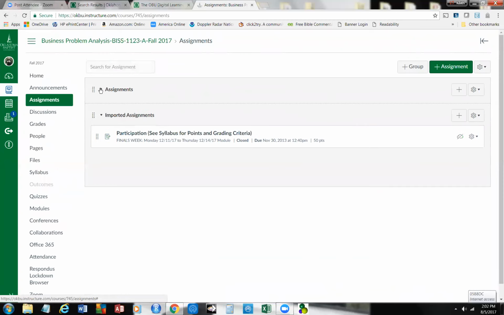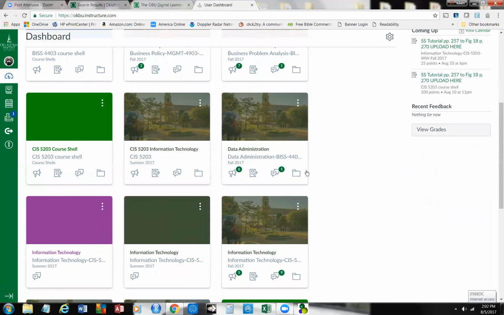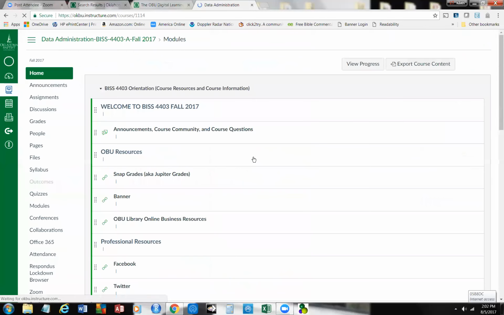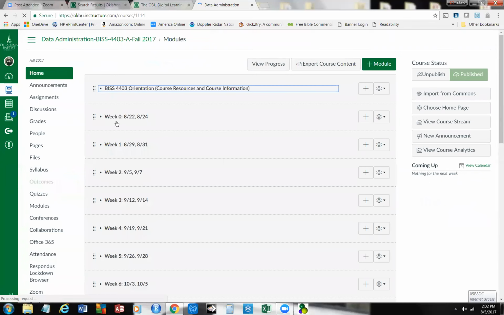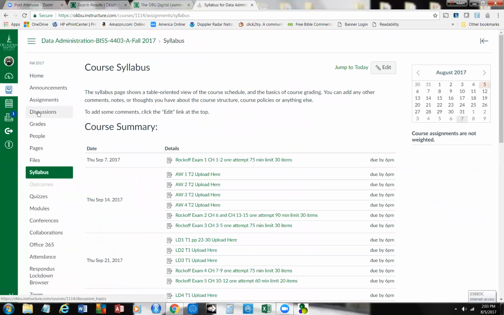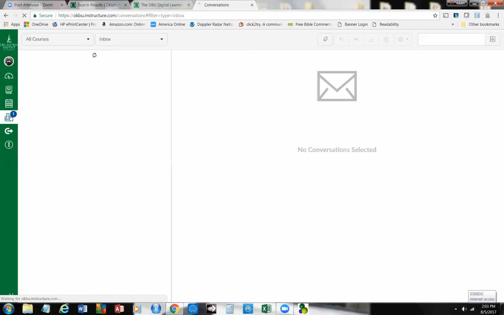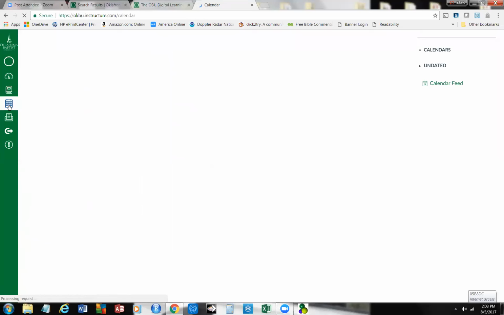And close that. And I'm going to go to my dashboard. And I'll take another course here. Let's look at the data admin course. Same kind of thing there as the modules. That syllabus, click on it, it'll take you to the assignments. Of course, there's the calendar. Of course, you have an inbox as well. That's for your mail.